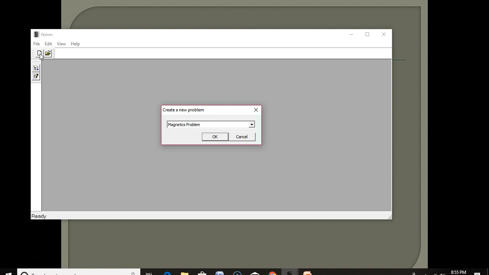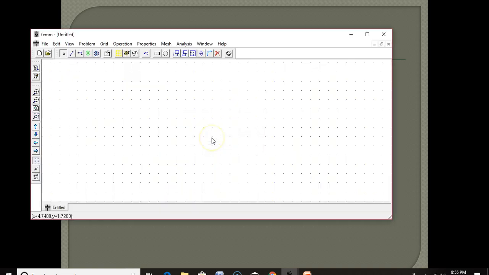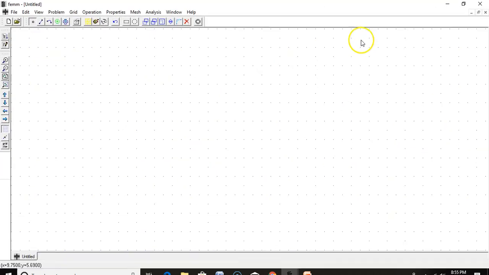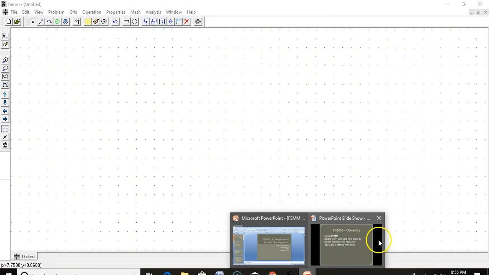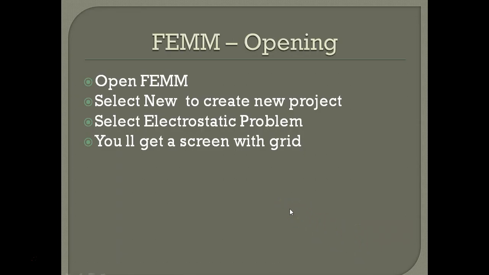To create a new project, here you have to select which type of problem you want. Here you see there are 4 kinds of problems you can simulate using this FEMM 4.2: magnetics problem, electrostatics, heat flow, and then current flow problems. To start with, we are going to use the electrostatic problem, so select the electrostatic problem and click OK. Now this is coming here. This is just an introduction.